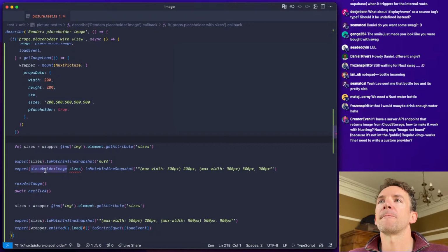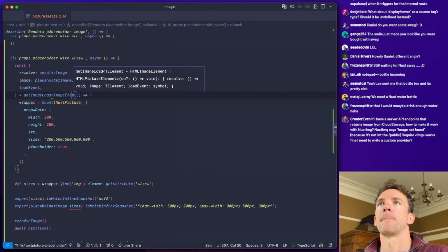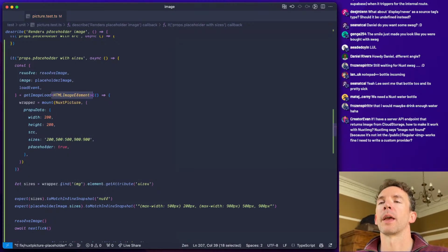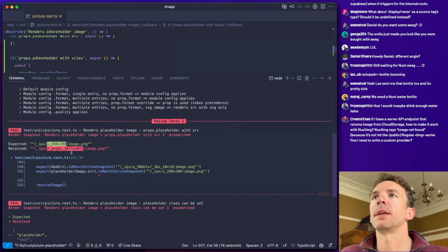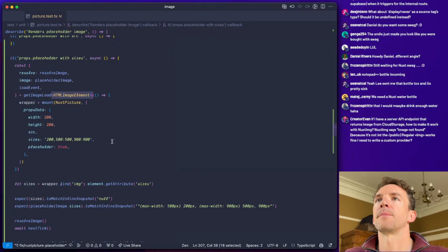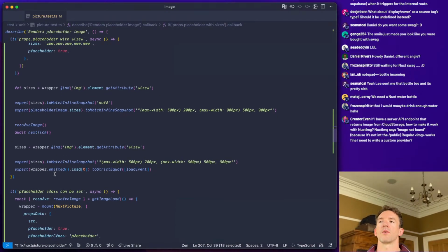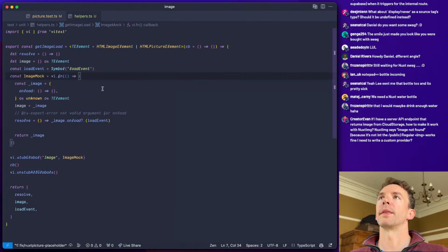Okay, so we have... Okay, so not everything is passing actually. No, stuff's not passing. Okay, we need to update our, so that's the final version, so that's not the placeholder. So that's the first thing. And then the second is the placeholder class needs to be set. Okay, so this is very, very reasonable. But the problem is it's resolving on the image. We actually need to resolve the picture element, which is probably why this isn't working.